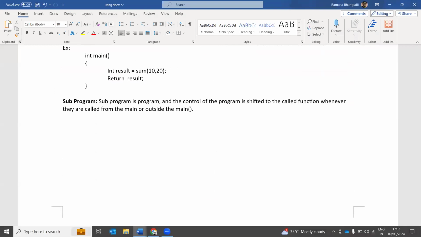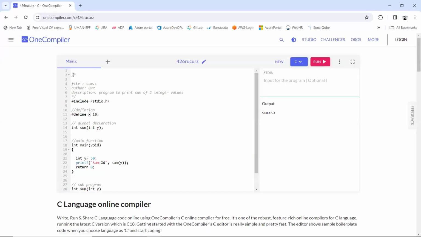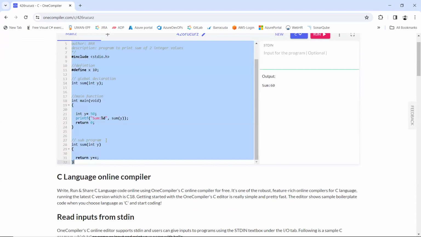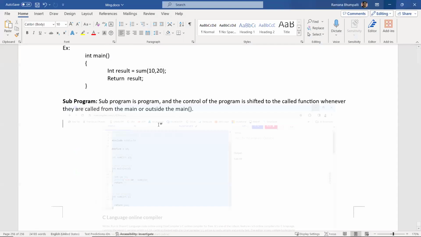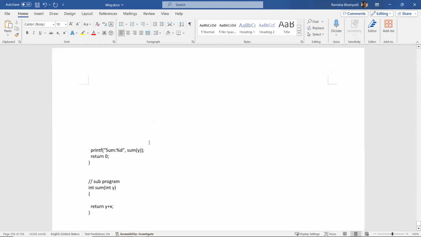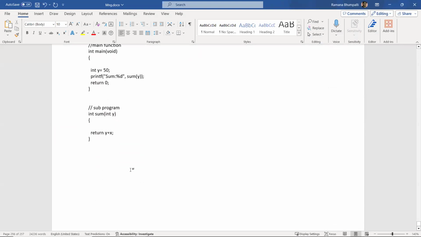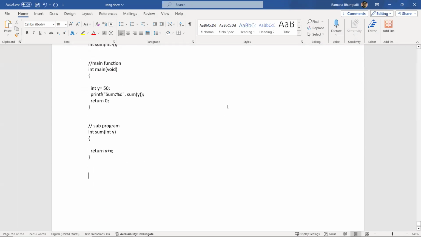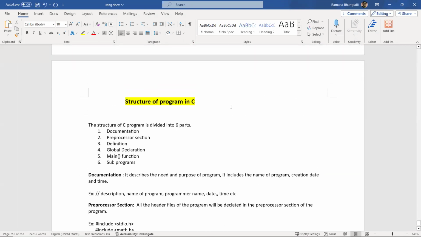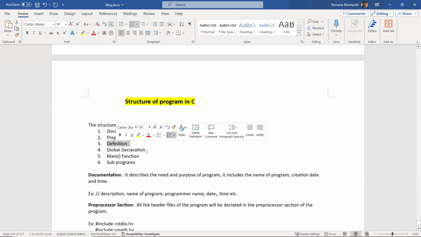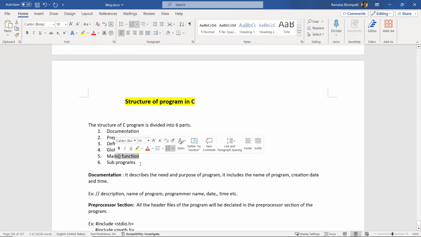If I want a clearer picture, I copy and paste it here, and it should look this way. So this is the structure of a C program. I hope you understood these sections and parts of a C program and how you define them: first documentation, preprocessor section, definition, global declaration, main function and subprogram.